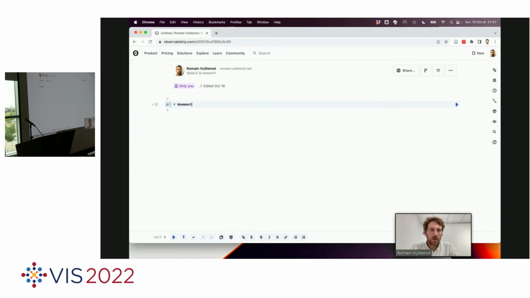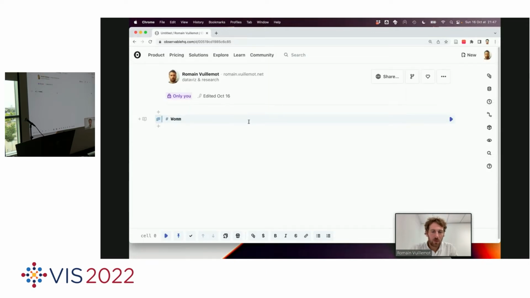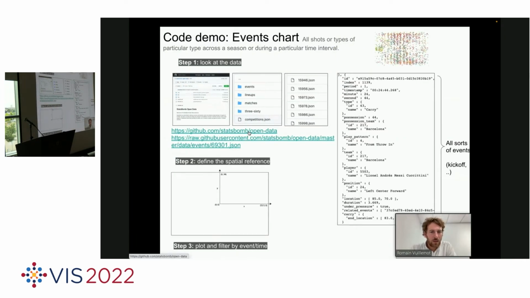I'm going to start by increasing the font size, then naming the notebook, and I'm going to load the data. The data is from an open data directory from StatsBomb.